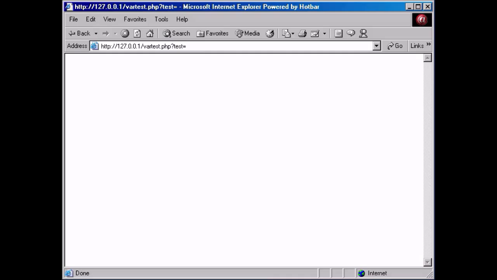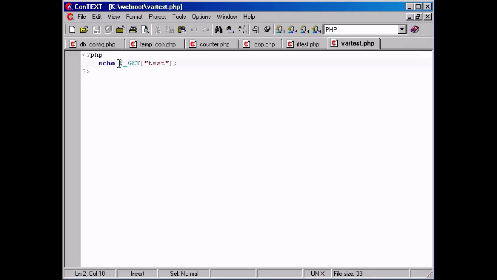Okay, so how could we check to see if it's blank? Well, this is a variable, so we could do some tests on it. There's a function in PHP called strlen, and this function takes in a variable and gives back the length of the string, meaning it counts the characters and gives you how many characters are in the string.